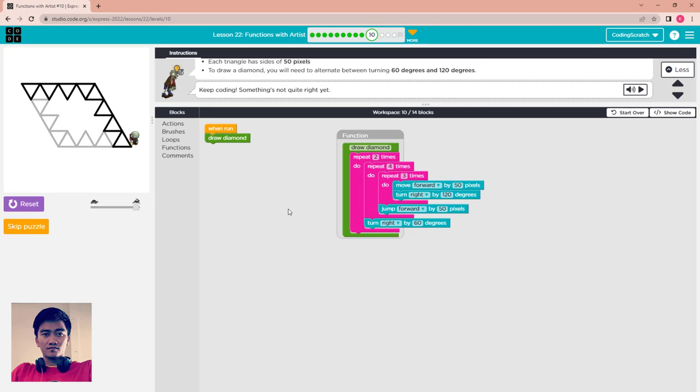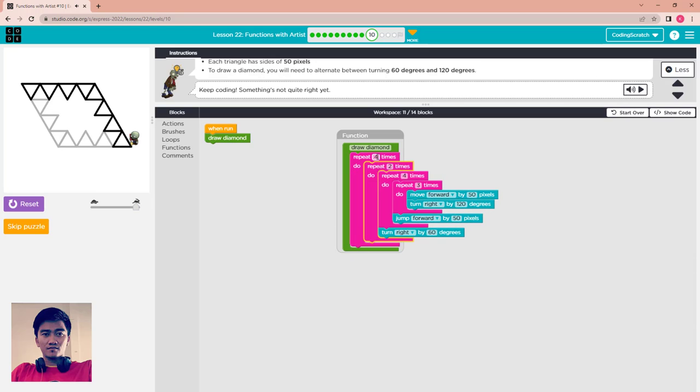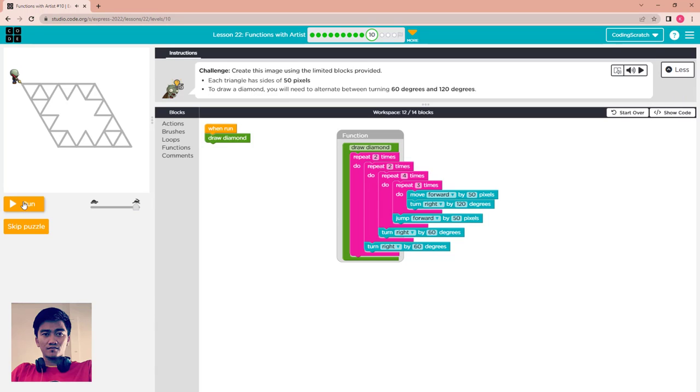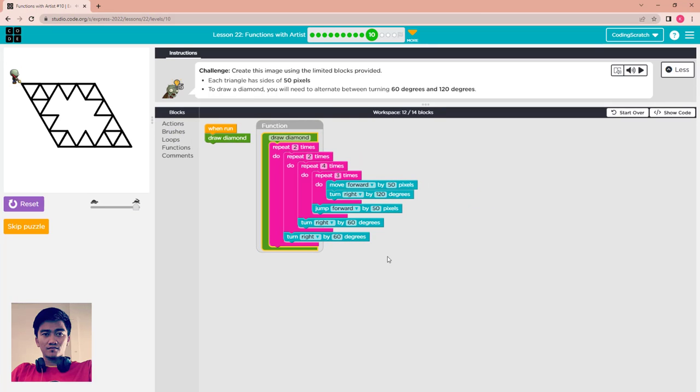Okay, so next is quite easy, right? You have to use another loop. This loop is called for 2 times too. But before we draw it, you have to turn right by 60 degrees too. Okay, so let's try. Reset and run. Okay, that's cool. I hope you all understand this. It is many loops inside here, nested loops, right? So I use only 12 blocks of 14 blocks. Okay, here.